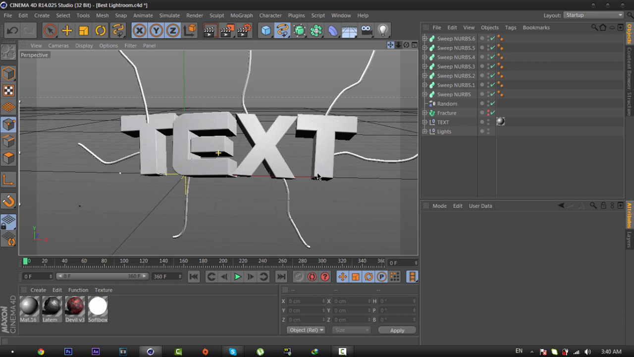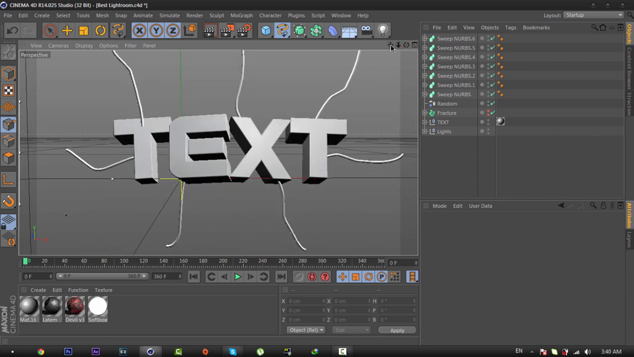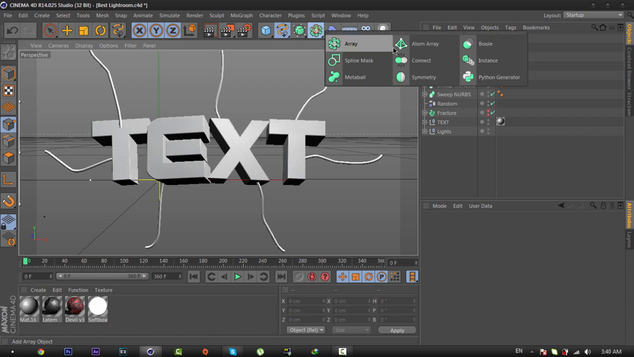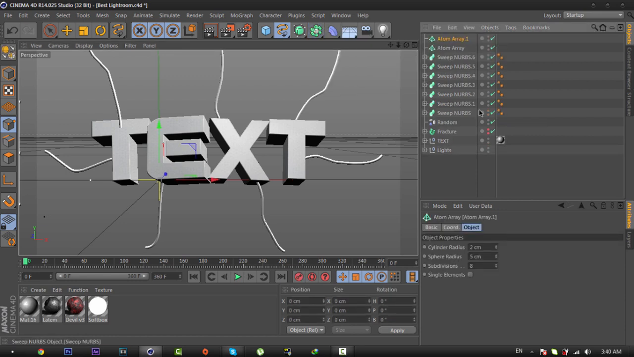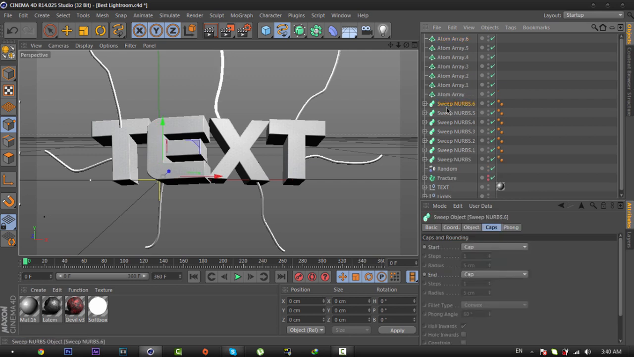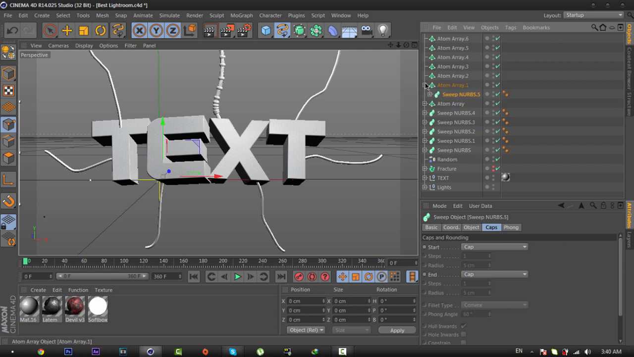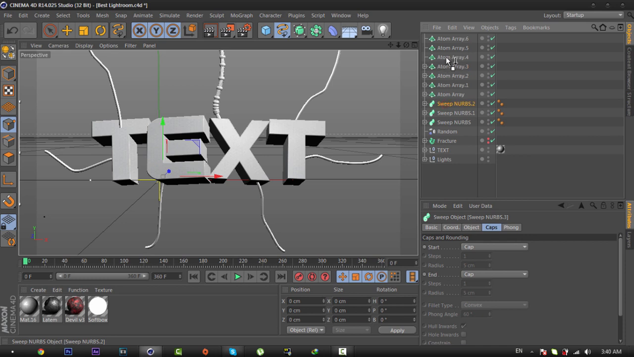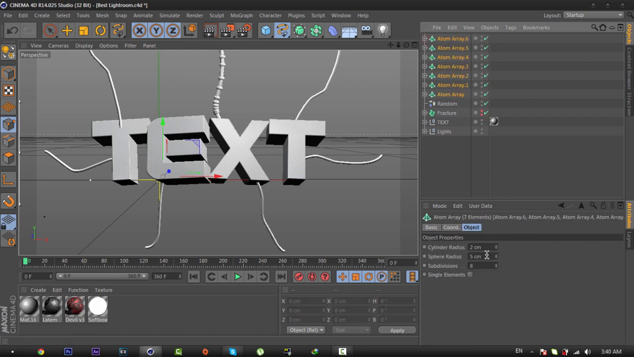Now I'm gonna create 7 atom arrays. Just go over this button and select atom array and create 7. 1, 2, 3, 4, 5, 6, 7 and drag these sweep nurbs into each atom array just like that. Drag and drop. Then select all of the atom arrays. Go over the object and change the sphere radius to 5, cylinder radius to 3 centimeters. So it gives you a nice tube or pipe effect.